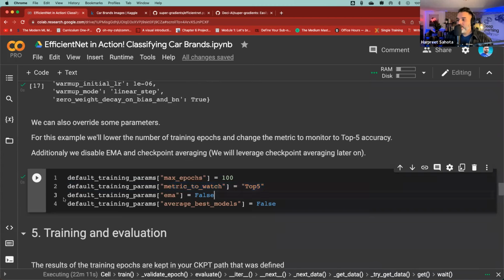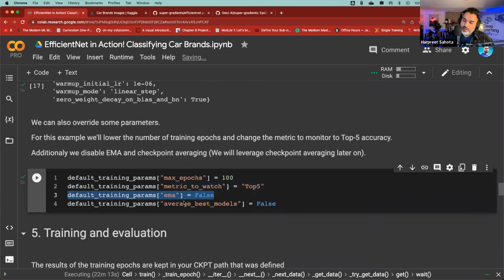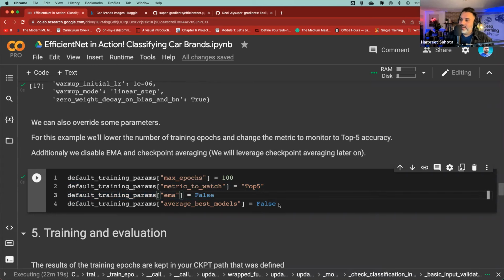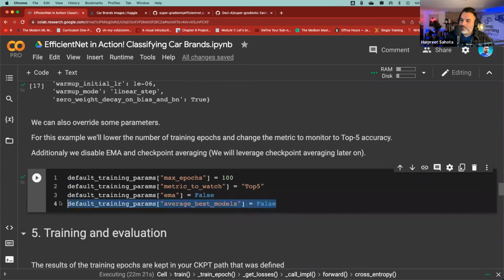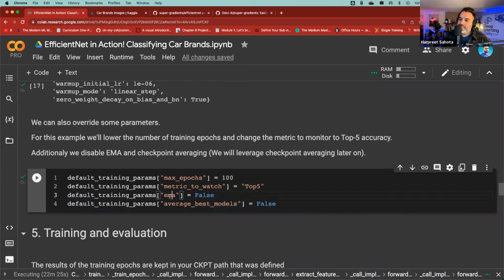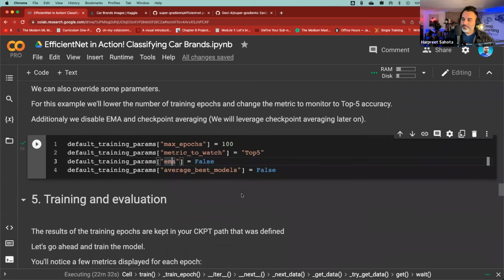classification. Right now I'll remove the exponential moving average, and then I'll also remove checkpoint averaging. Right out of the box, SuperGradients will do exponential moving average for you, and also will do checkpoint averaging for you. But just to show you the progression in the model itself.